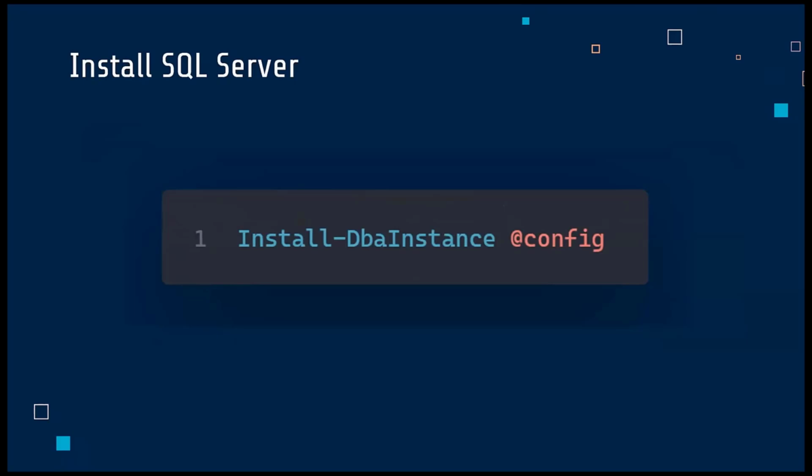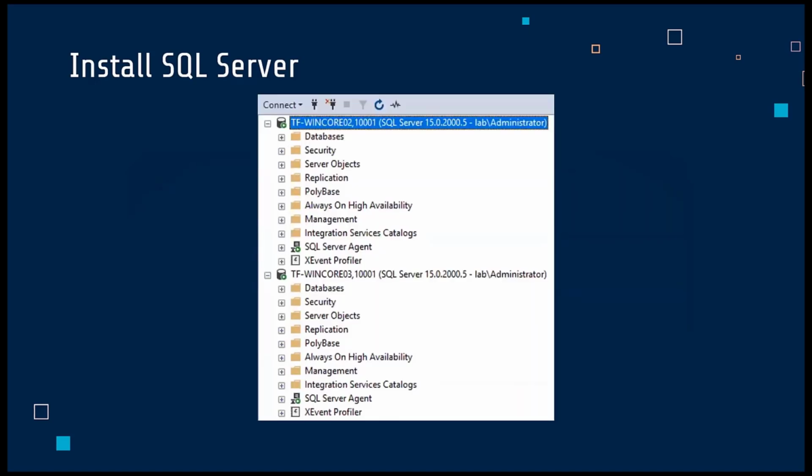Last, all I have to do is to pass all this configuration to the Install-DbaInstance commandlet, which again is going to take care of installing the instance using that configuration, those parameters on both of the nodes. And that's how simple it is to install two SQL instances. And yeah, it's done in a consistent way.